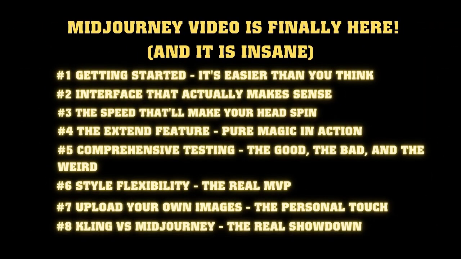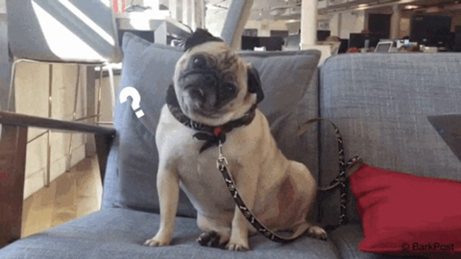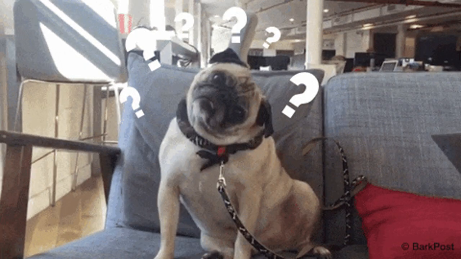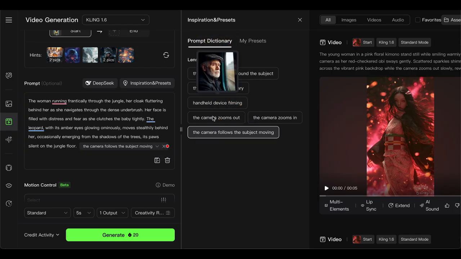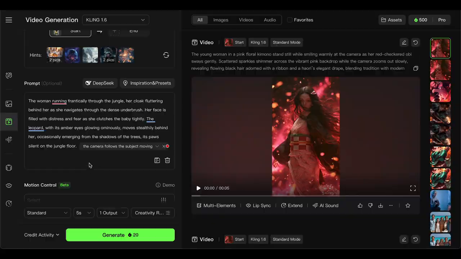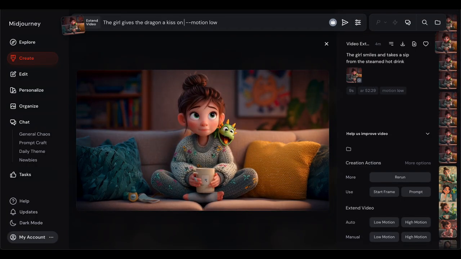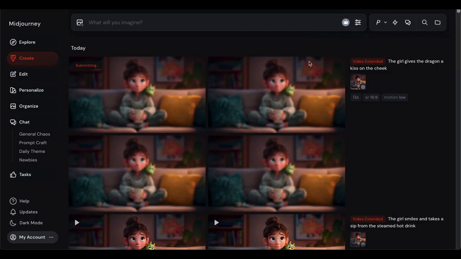Kling versus Midjourney, the real showdown. For the final part of this deep dive, I want to discuss how Midjourney stacks up against the competition. I've been using Kling for months now. It was pretty much the only decent option that didn't cost me a kidney. So when Midjourney dropped their video feature, I knew I had to put these two head to head.